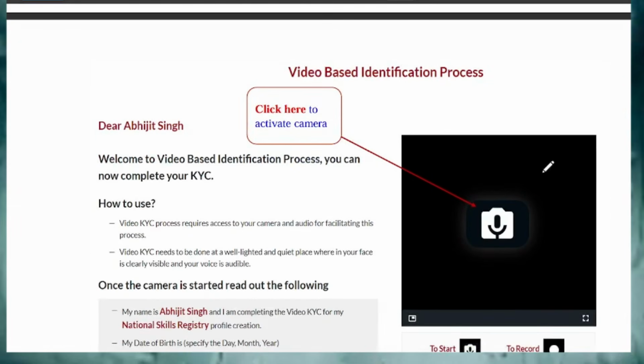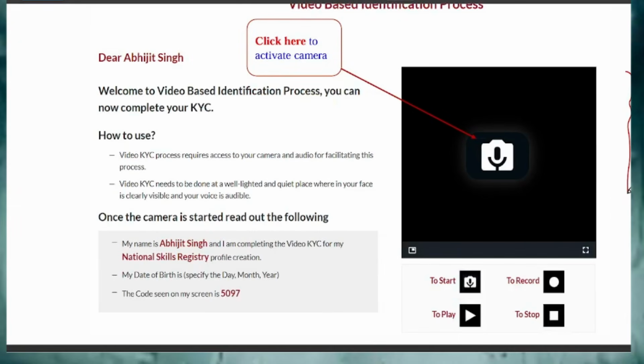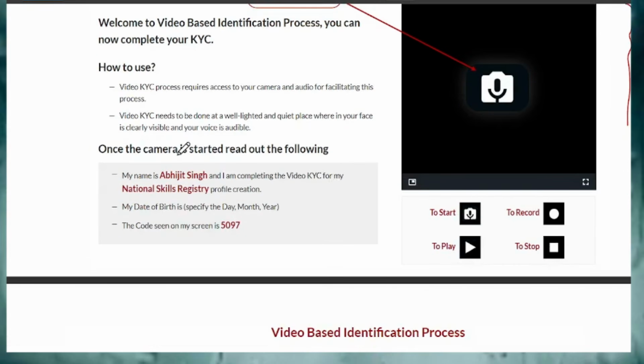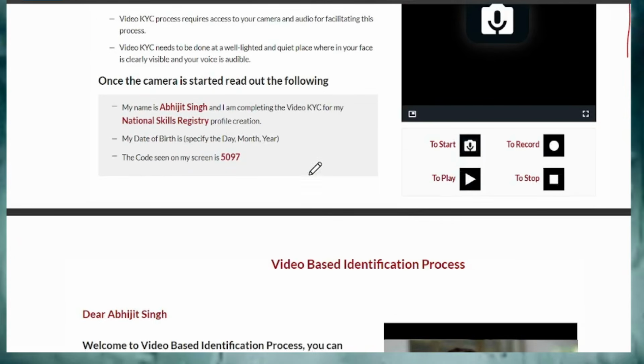So this is quite an easy way. Just click allow the camera or activate the camera. Just do the KYC. Okay, and once the camera starts, read out the following. You have to read these details: my name is, suppose, Abhijit Singh and I am completing the video KYC for my National Skills Registry, NSR, profile creation. My date of birth is this and my code, see my screen, is this. So this is mandatory.